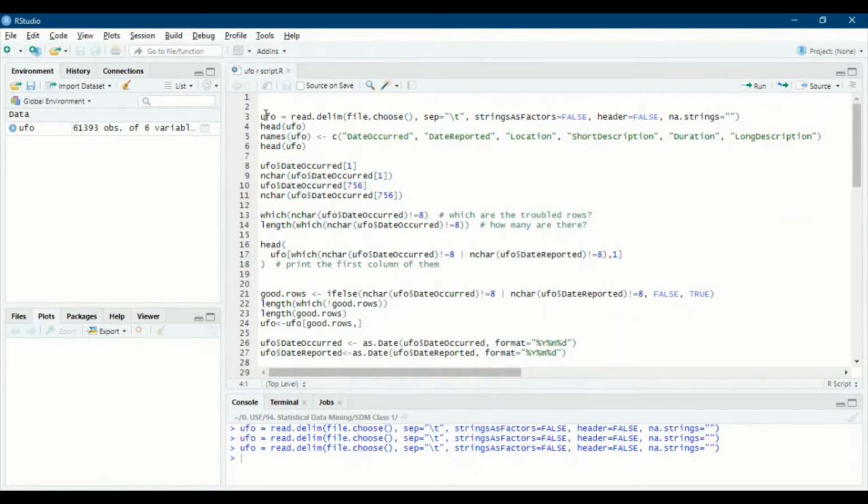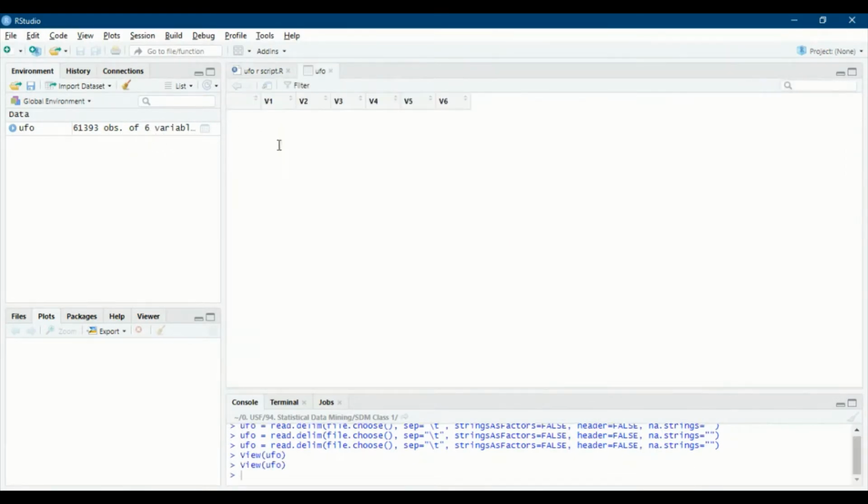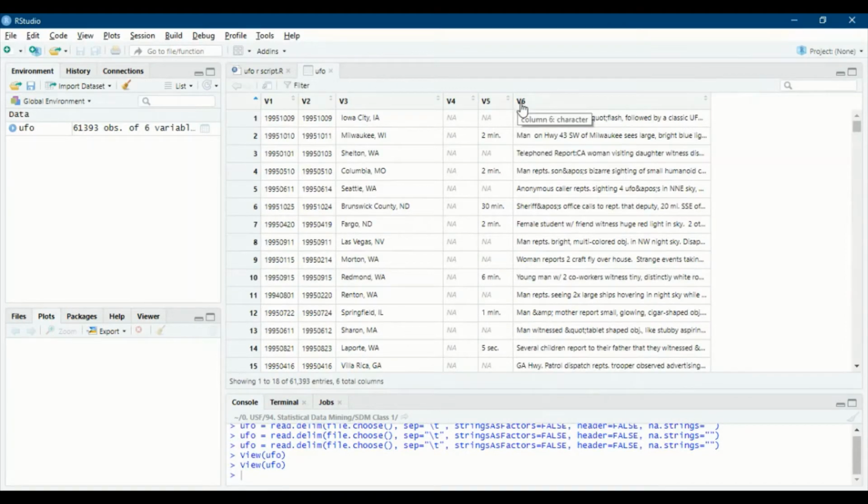This is a statement that we use to import files. I have already run the statement, and we see that there are 61393 observations of 6 variables. If we open this file, we see there are no column names, and just how our spreadsheet was, the data is in a similar fashion.